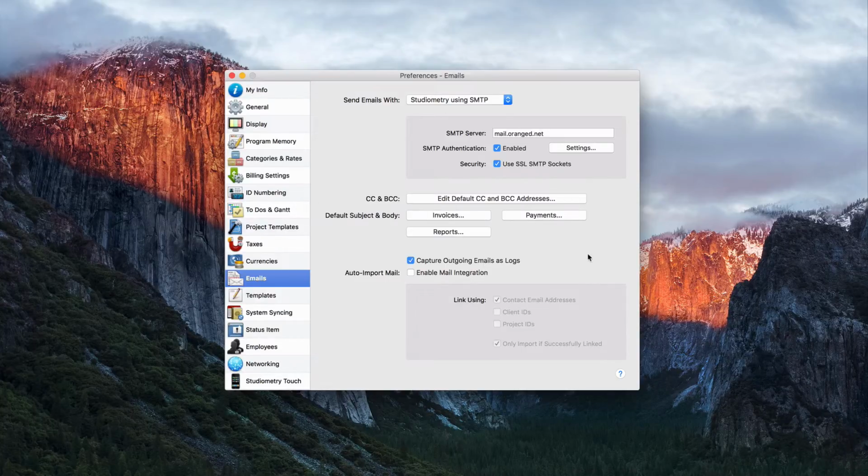You can also have those emails captured as logs in Studiometry. So if you're on a project and you send an email invoice, Studiometry will capture that and add it to the project as a log. So you'll know when you sent it. You'll have a link to the email, and that will automatically be added to Studiometry here.